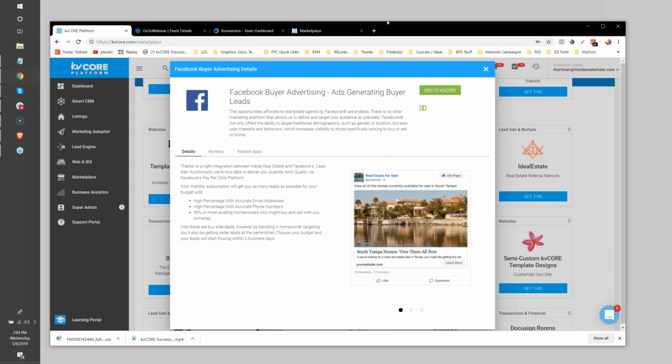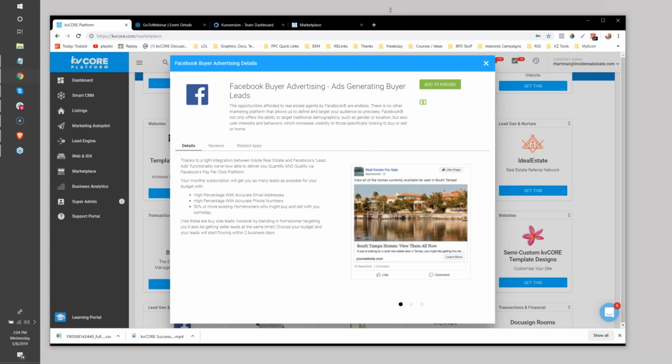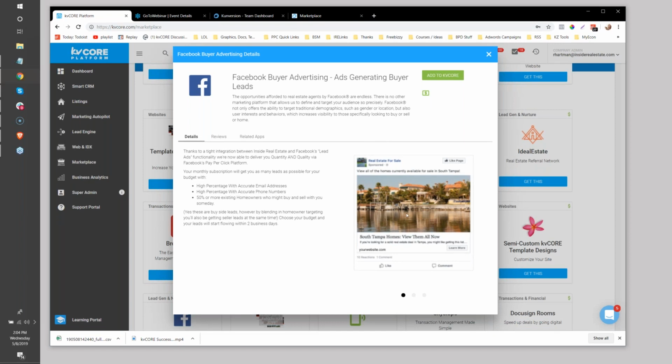Gotcha. Oh, this is a new one. Screen is super fuzzy. Make it more clear. It looks good to me. The ad is super fuzzy. Maybe that's the issue. The ad preview.